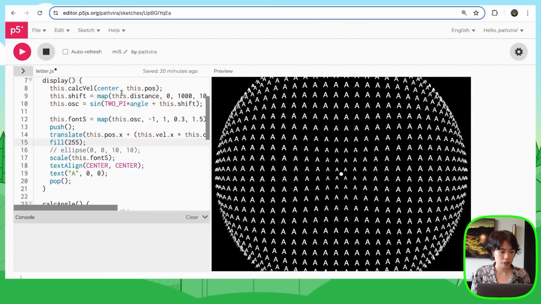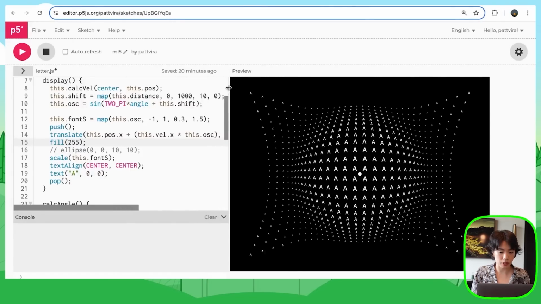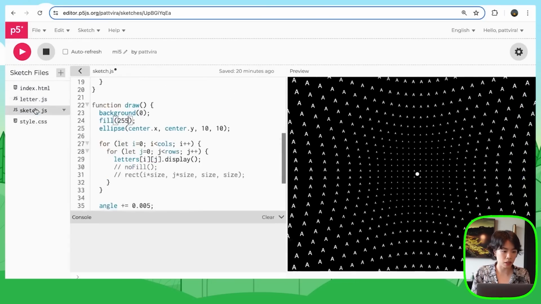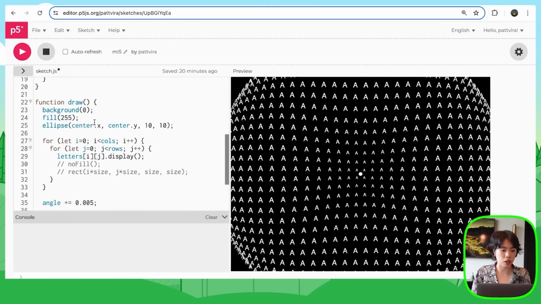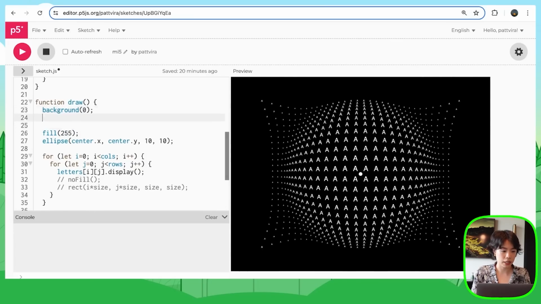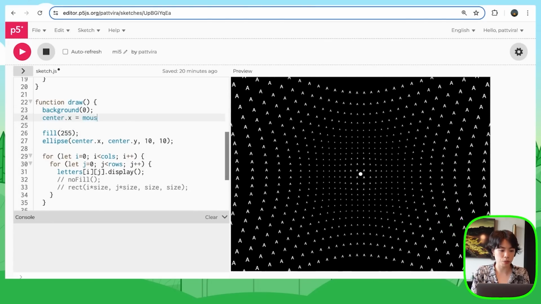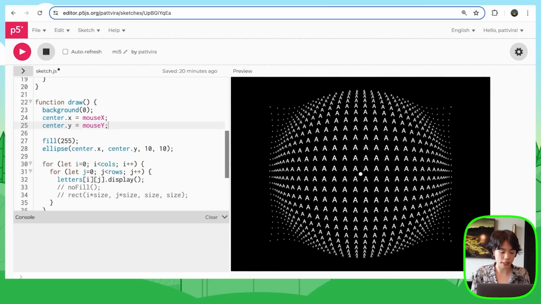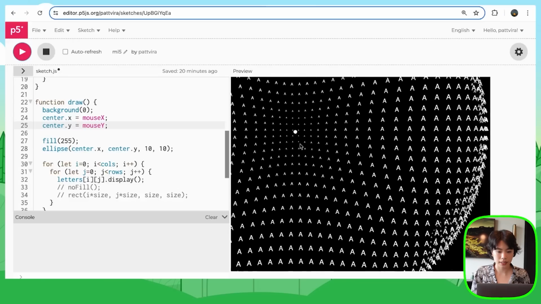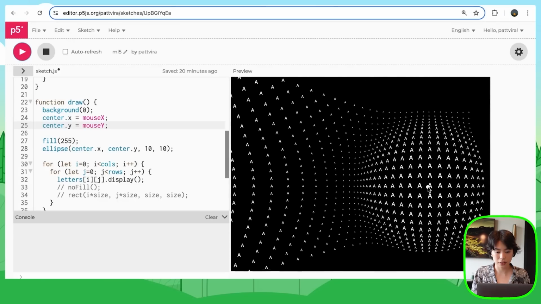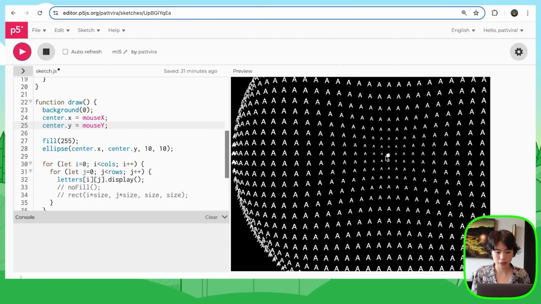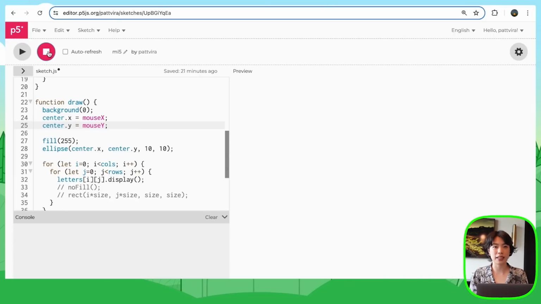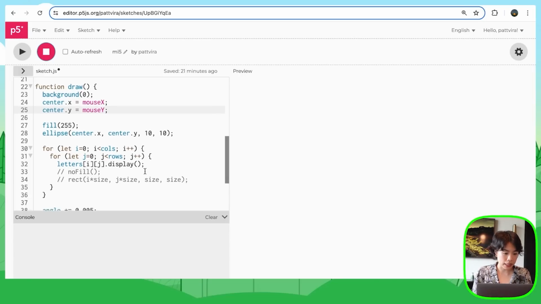All right. So the next thing we can do is, what if we move the center based on where the mouse is? So inside draw, all we need to do is just set center.x to be equal to mouseX and center.y to be equal to mouseY. And there you go. And remember the variable scale that controls how much each of the letters travel. I'm going to play around with that variable as well inside here.